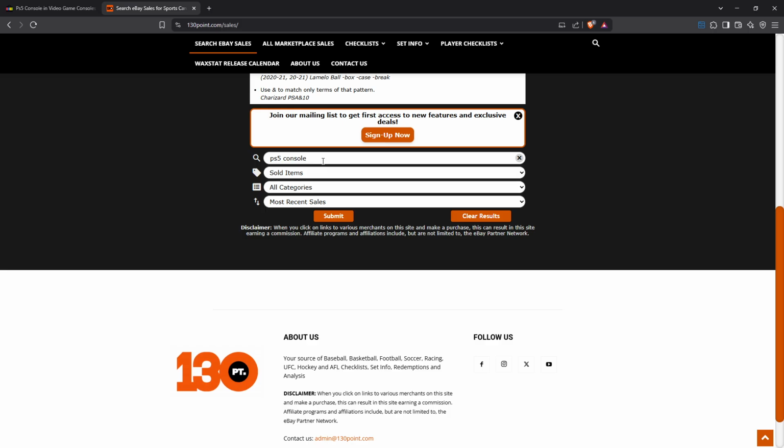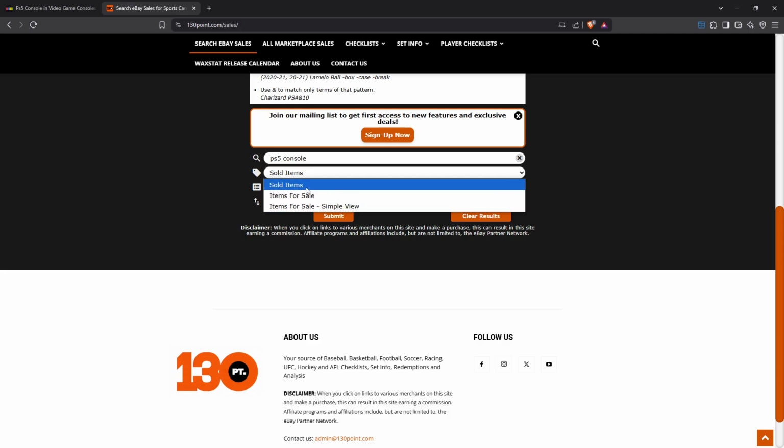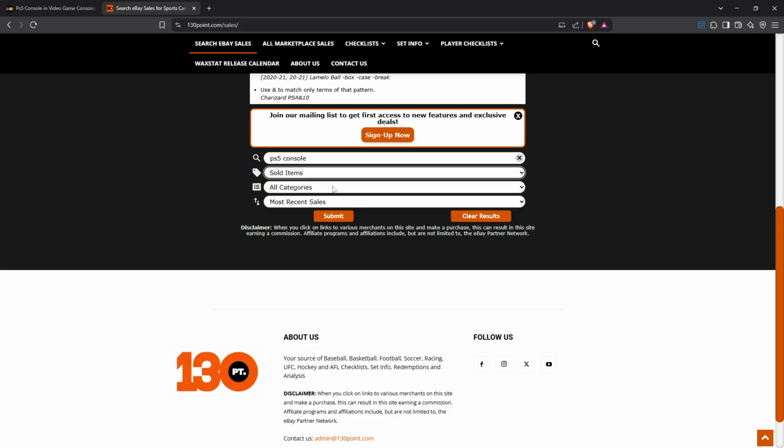With your keywords entered, it's time to refine your search parameters. To do this, adjust the filters to focus on sold items. This ensures that your search results only include listings that successfully ended with a sale. Selecting all categories will widen your search and capture any sales related to your item across the entire marketplace. You can then prioritize how these results are sorted by choosing most recent sales or highest price, depending on what suits your needs best. Once you've set your filters, go ahead and click on the Submit button.